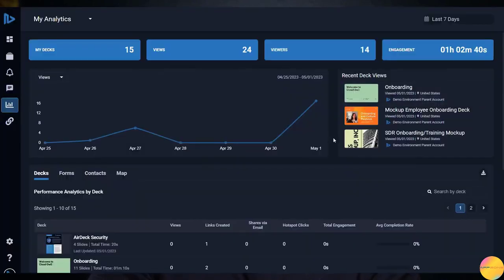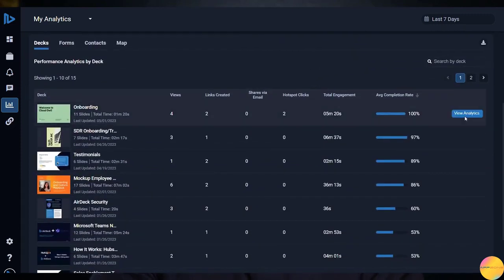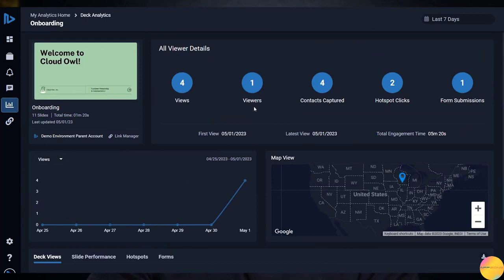The analytics dashboard is packed with insights about your PDF and presentations. You can analyze each of your AirDeck engagement rates, hotspot clicks, and completion rates, down to the individual viewer.